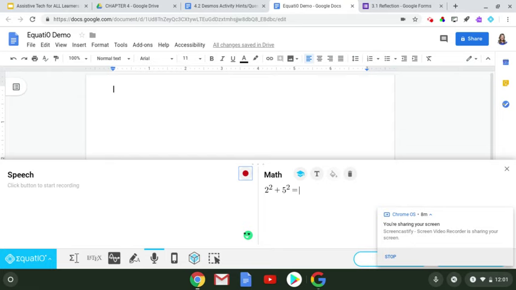Let's try 2 squared plus 5 squared equals. Pause. And look at it. It did 2 squared plus 5 squared equals. Or a squared plus b squared equals c squared. Look how easy that was. That took me like less than 5 seconds instead of typing that all out. Speech to text math. Game changer for students, game changer for teachers, for real.